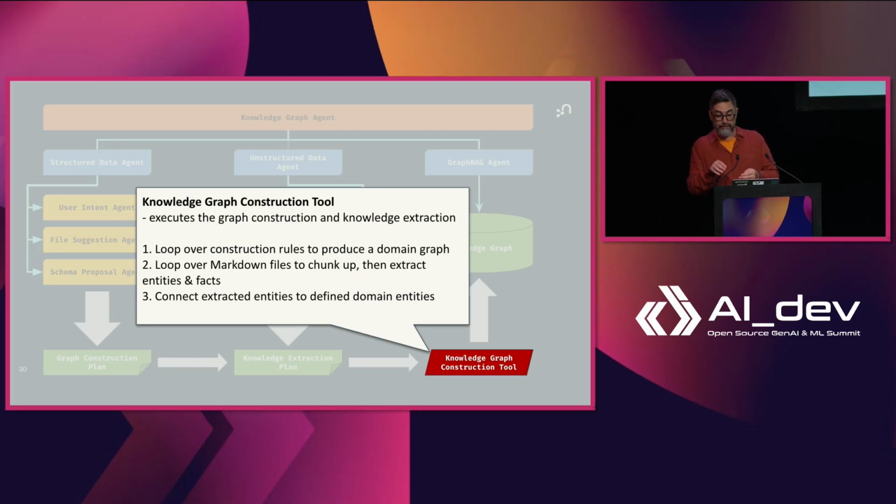And now, this knowledge graph construction tool, its only job is to take this plan and execute it on however many data files are available. This is the kind of thing that you want to optimize, that you want to have in a batch process, parallelized whenever possible. So having it written in a basically declarative way lets you implement the execution however is most optimized for whatever you've got. This tool will end up looping over all the rules, both on the structured data side and on the markdown side, and putting everything together.